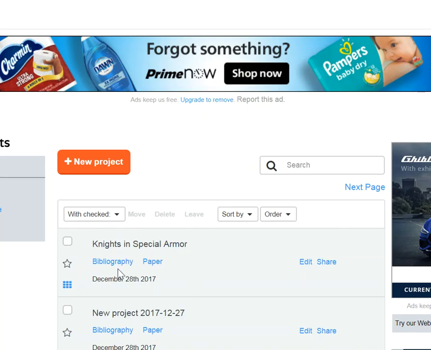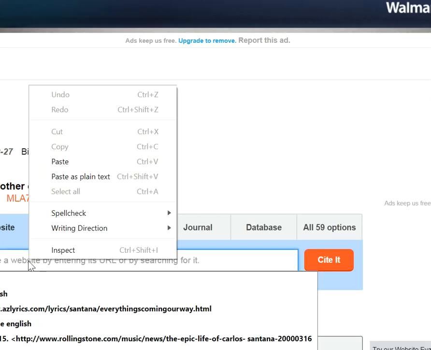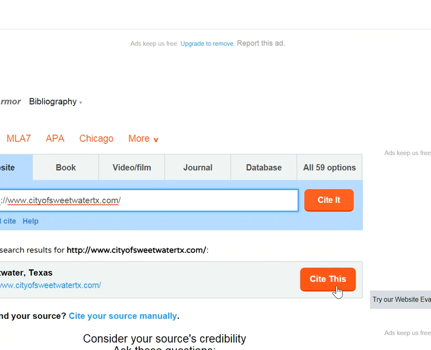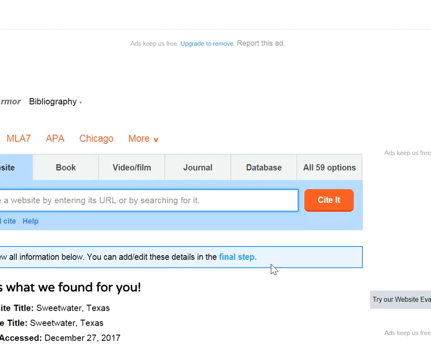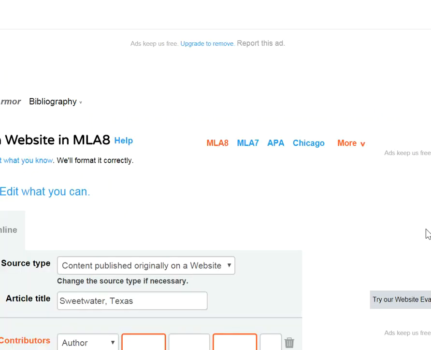Remember where I created that project. I click Bibliography, and I paste that URL right there, and I click Cite It. I give it a second to think about it, and I'm going to cite this. And it's going to continue to the final step.